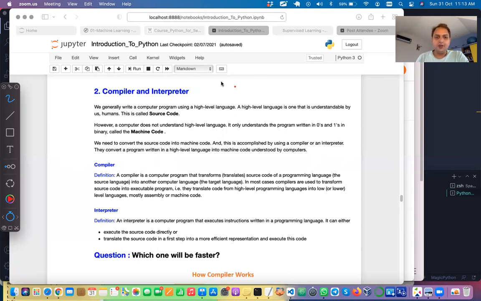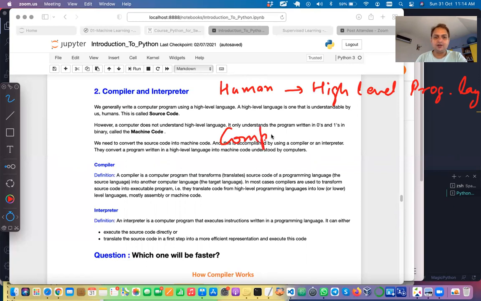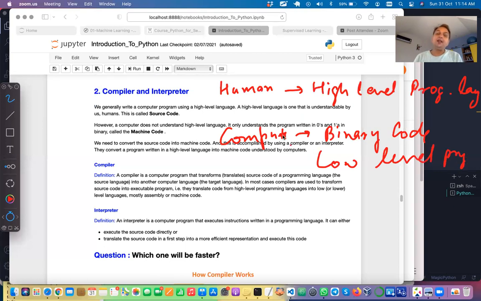Yeah, so we human beings, we understand high-level programming language. Okay, so computer understands binary code, which is called low level programming language. So in the initial days of computers, human beings used to give commands in zeros and ones.